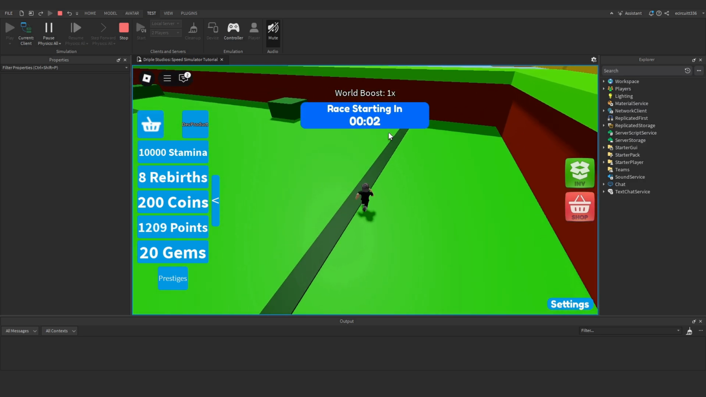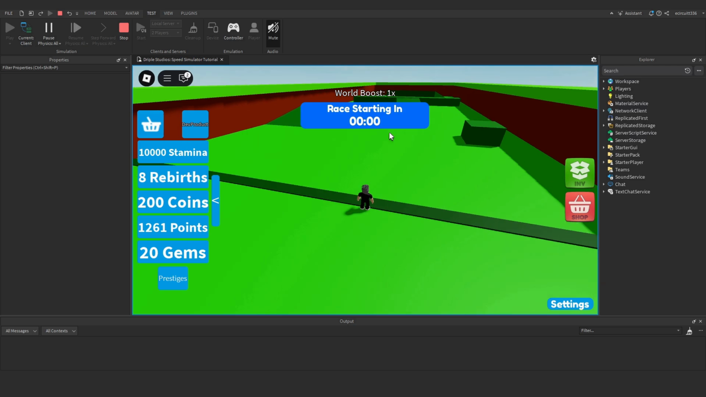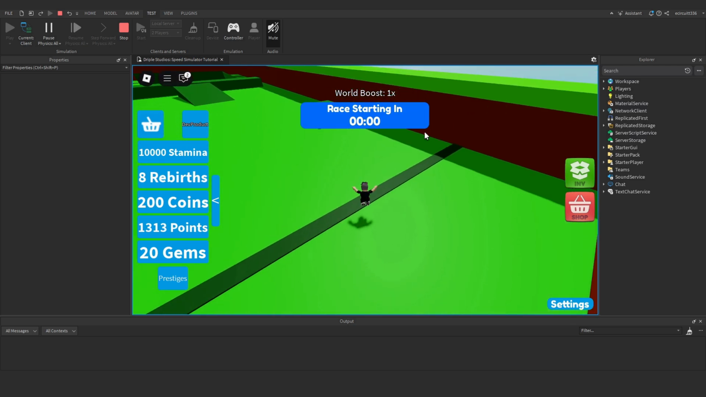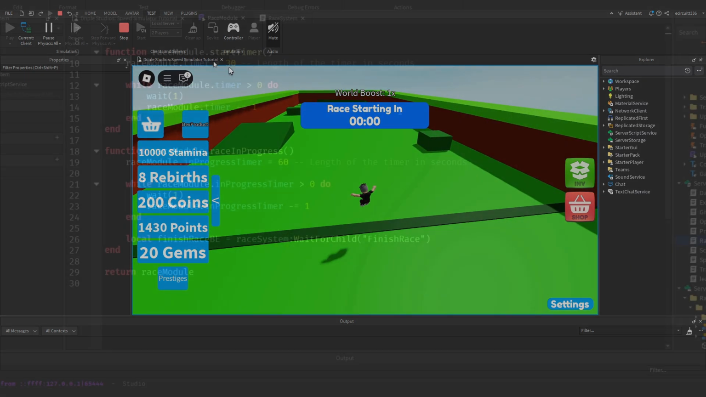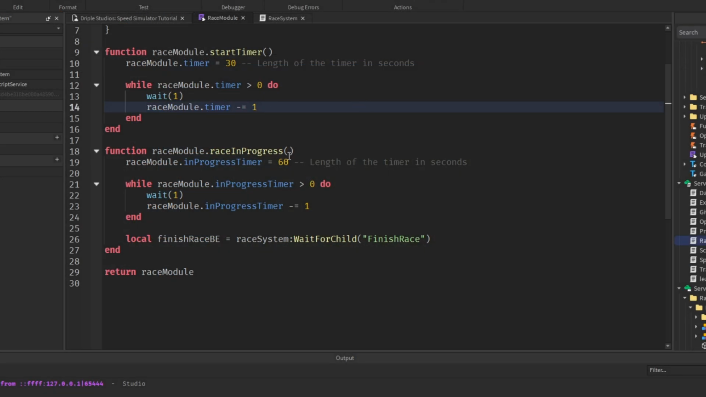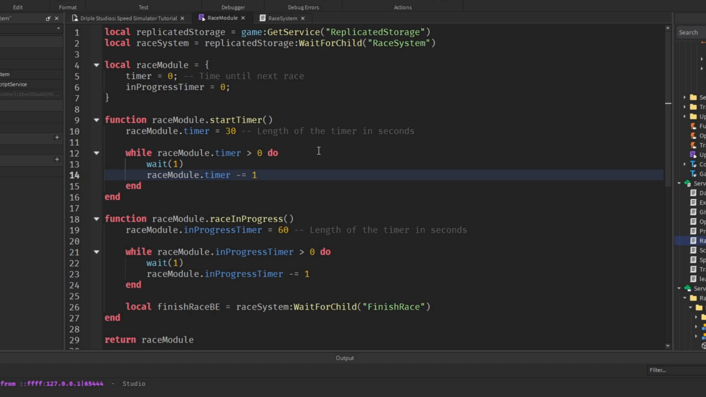Here we go. So 3, 2, 1 now. So let's go. The wall, so it's not worked. So something isn't working correctly. Let's have a look at what that could be. Okay, so the reason for this is because I didn't actually finish with the race module. I'm not sure why, I just completely did not finish with the race module script. So let's fix this up.